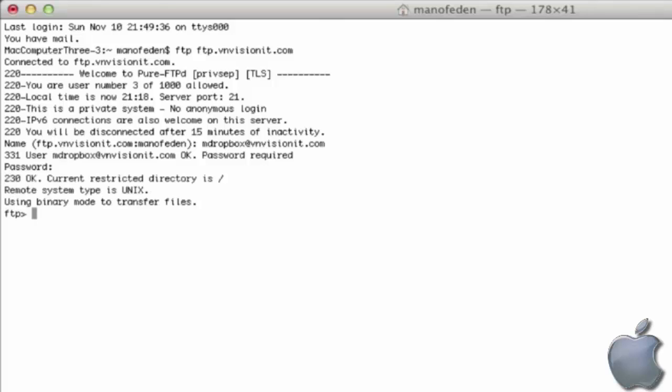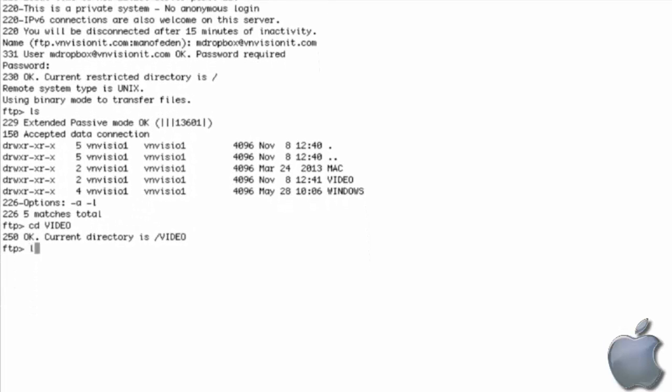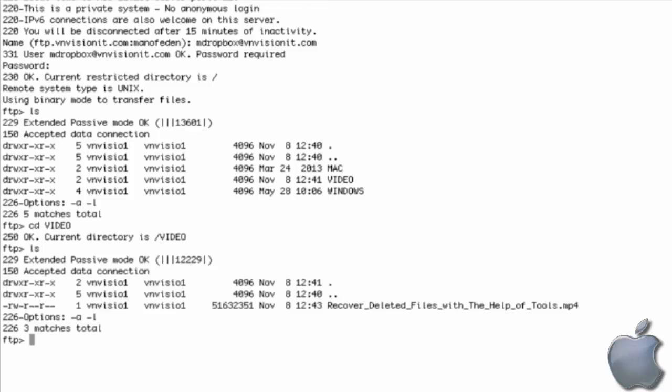Now when we go in and list, which we do by writing ls, we can see that we are now on the FTP server, and now we want to go into one of the directories. So we will cd, as in change directory, and then vdo. Now we'll list again with ls, and we can see here there is a video file. Let's download that to our machine. That we do by writing get space, and then we write the file name.